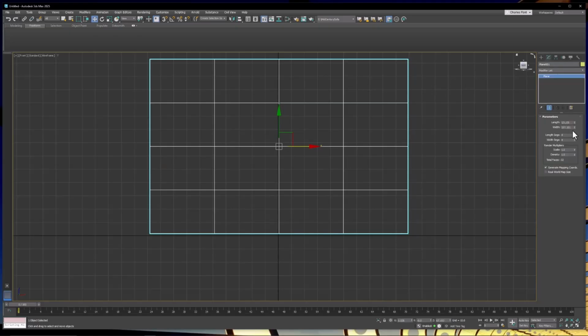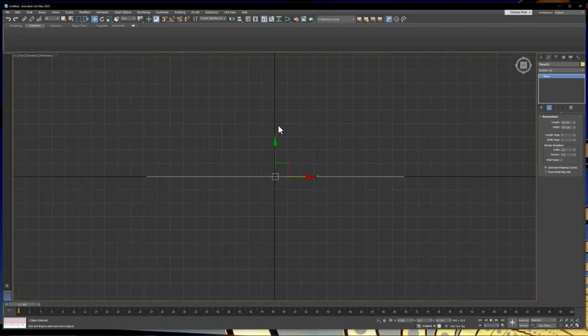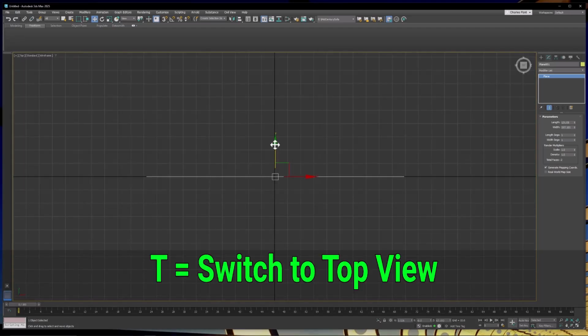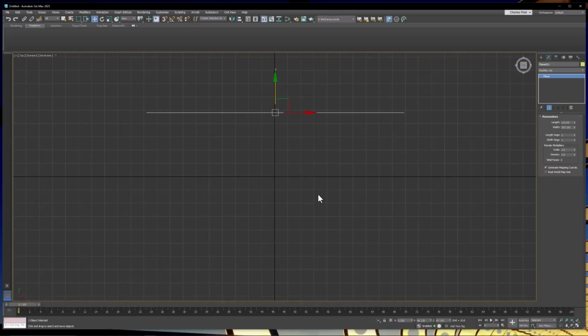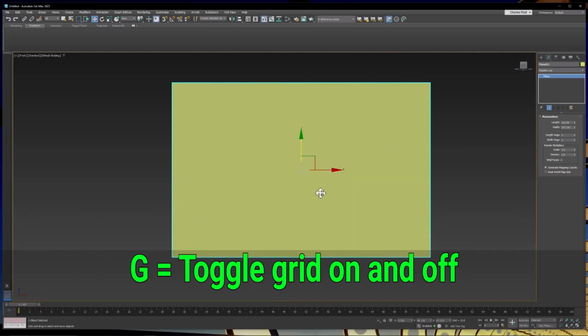And then I'm going to go to the Modify tab and zero out the segments because I don't want to see those lines. And then we're going to go to the shading settings and turn on default shading. And then we're going to go to the top view and move it back from the front. And then I'm going to hit F to go back to the front view, and I'm going to hit G to turn off the grid.